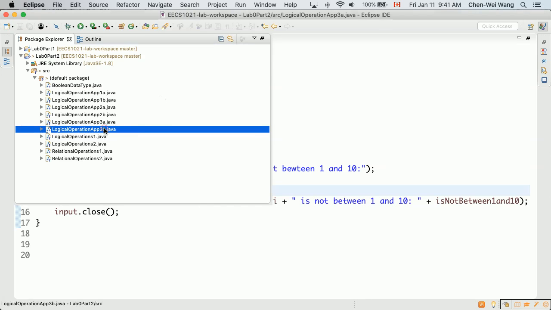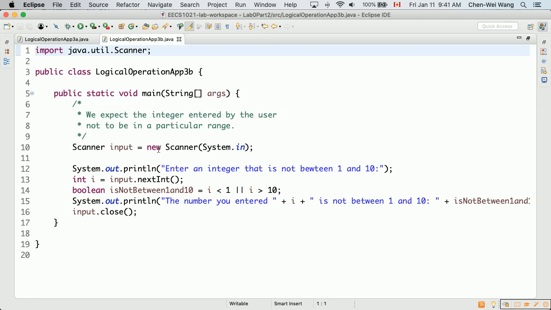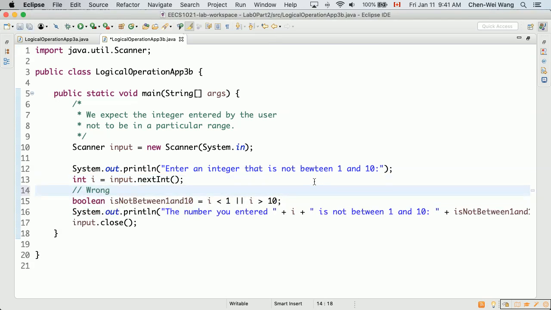Okay, so now we got 3b over here. Okay, so now we're going to say wrong choice of operator. Okay, so now rather than disjunction over here, I'm going to say conjunction. Okay, nothing else changed. So this is the only thing we made.